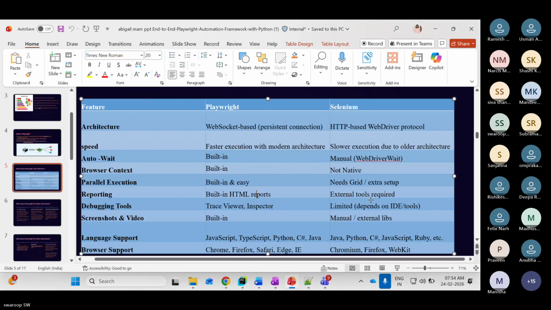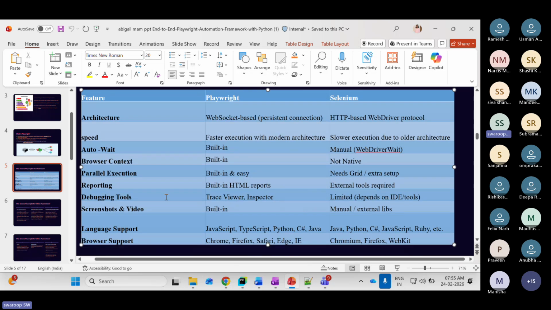Okay, so now next comes reporting. Obviously, while we automate, we need some reports. That's how we come to know whether my test case passed or failed, so that you can show it to the leadership team, or if you want to present your test cases, the reporting part is very important. Playwright has a built-in feature of HTML report, so it is quite easy in Playwright. But in Selenium we need extra tools. And we also have certain debugging tools as well, Trace Viewer and Inspector. Don't worry about what the Trace Viewer, Inspector and so on are, I'll tell you.